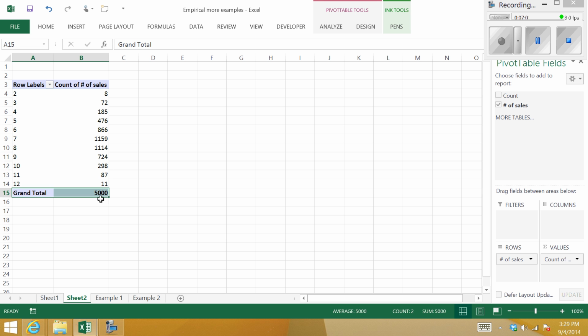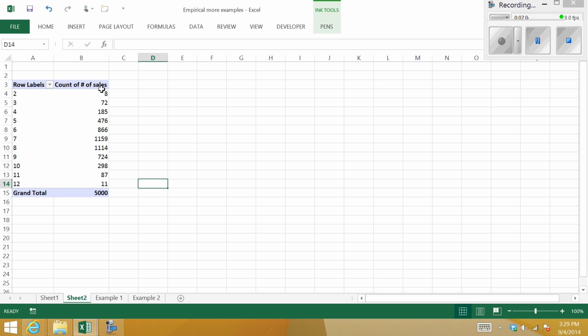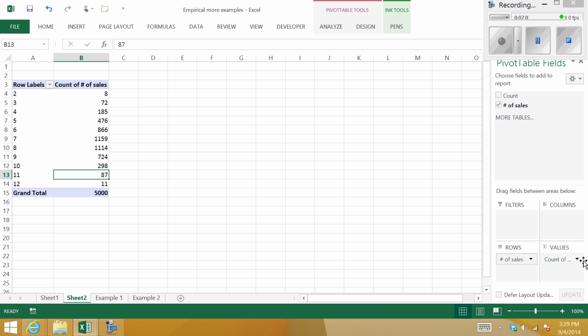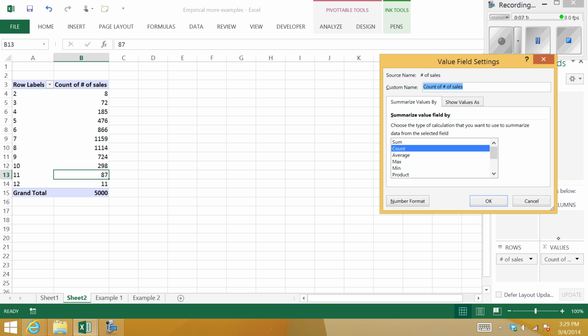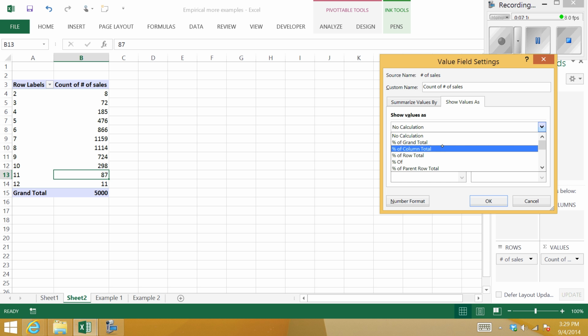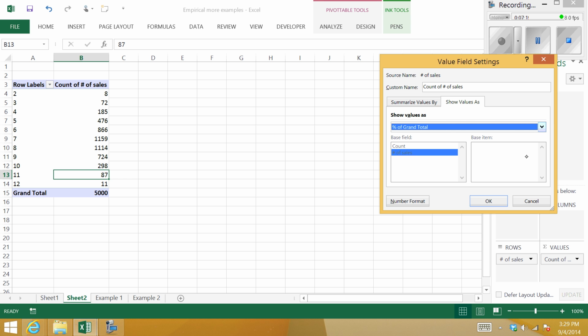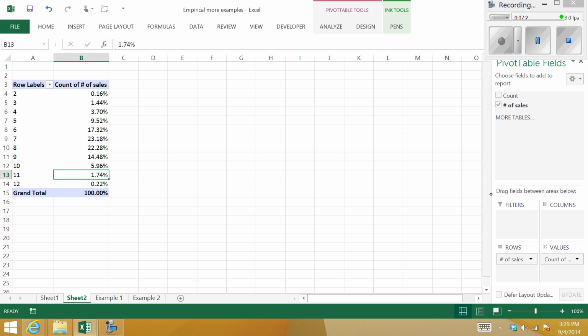So rather than looking at the count, what we want to do is come over here, grab our value field settings, and change, rather than summarize values, to show values as the percent of the grand total, the percent of the 5,000. Okay, so now we know that about 14.5% of the time she made a sale at 9 out of the 12 houses. About 6% of the time she made a sale at 10 of the 12 houses. Just under 2% of the time she made a sale at 11 of the houses. And less than 1% of the time she's made sales at all 12 of the houses.